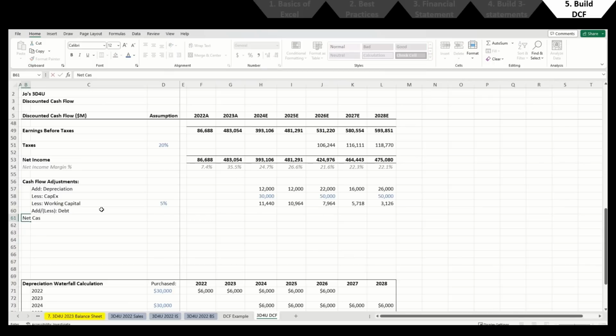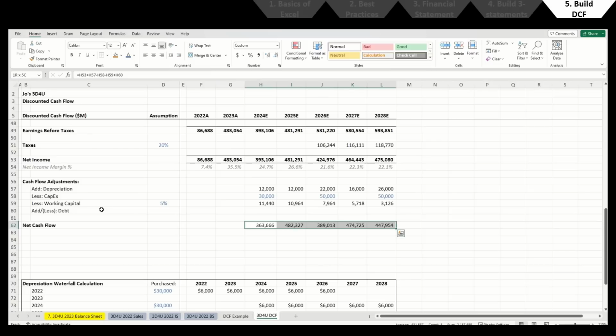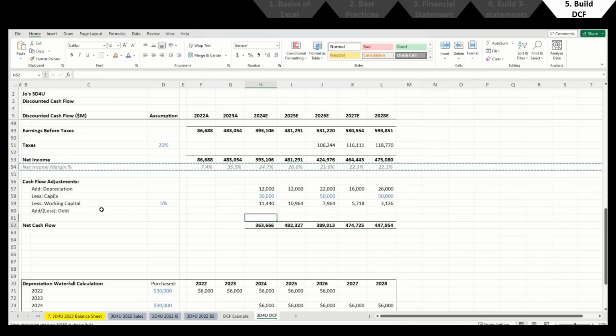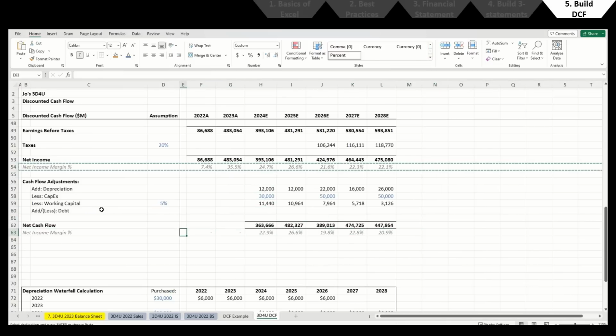Let's have a blank row below these and type net cash flow in the row below. In 2024, let's type equals net income plus the depreciation minus the CapEx minus the working capital and plus the debt row, even though it's 0, and hit enter and copy and paste it to the rest of the forecast period, and format it the same as above. And we can also add the net cash flow as a percentage of revenue below.